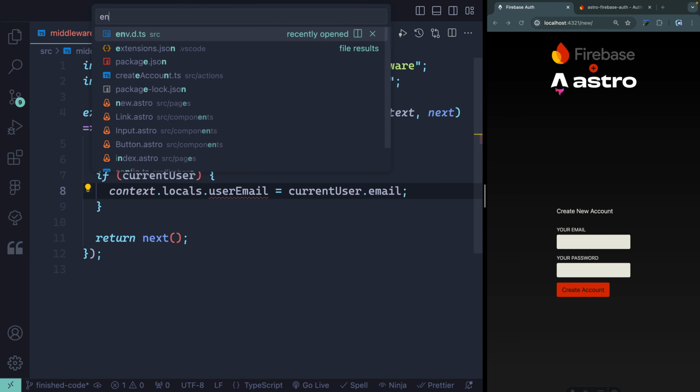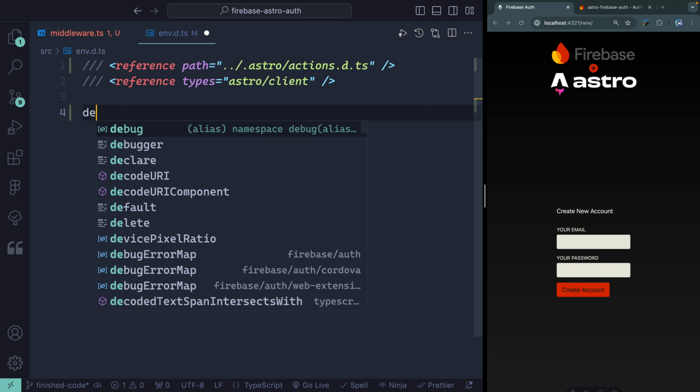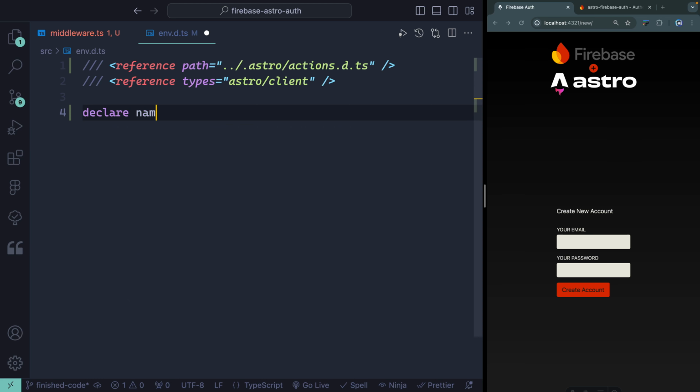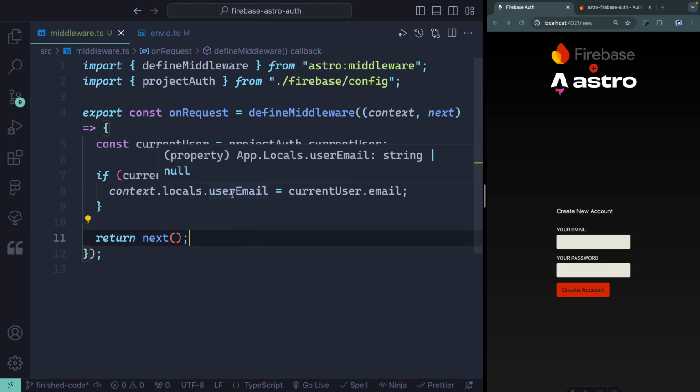We can fix this if we want to by coming over to our env.d.ts file, and we can simply declare a new namespace. We'll call it App, and we'll pass along an interface where we simply have Locals. This is that object, and we'll simply declare our user email. And we'll say that this is a type of string, or it can obviously also be null. So if I come back over this way, you'll see that now it's happy because it knows that it'll either be a string or it will be null.